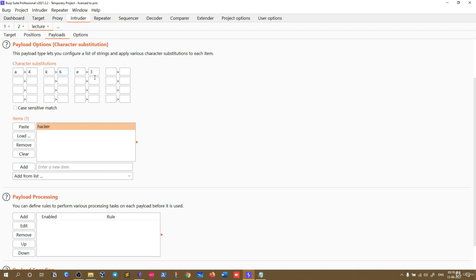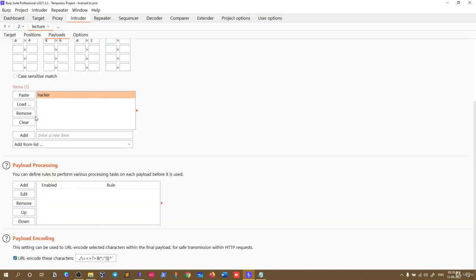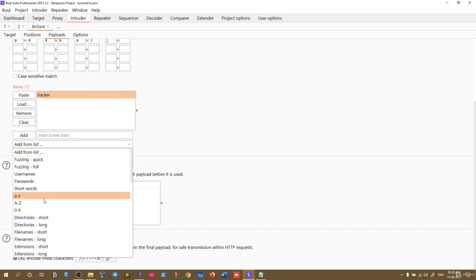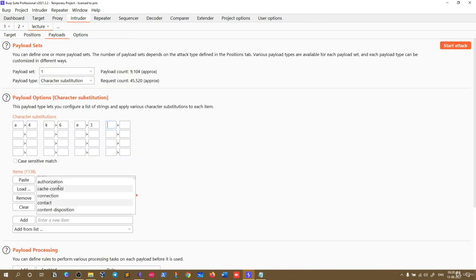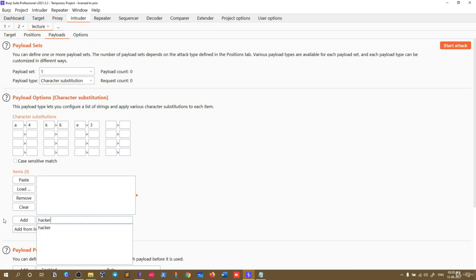By default there are 16 places you can change, like 4x4 is 16. Also you can change case-sensitive words. This is the same as the simple list: you can paste, load, remove, clear, and add. Also you can add from the list. If I add something from here, okay, but I just want to add hacker here. So that's not a problem.